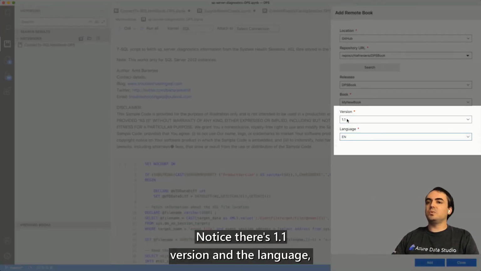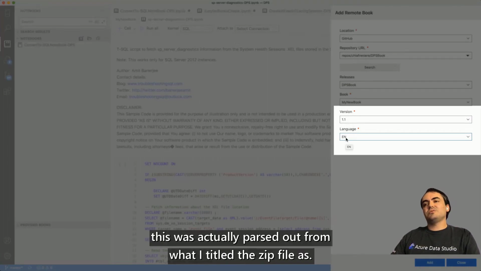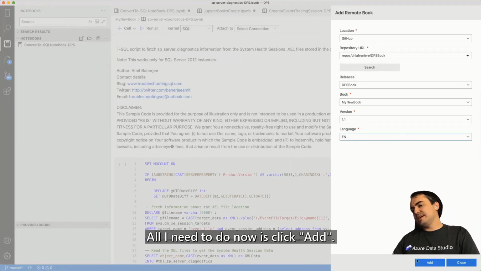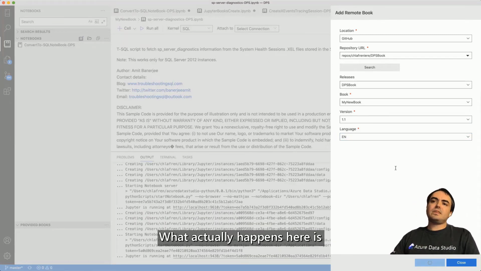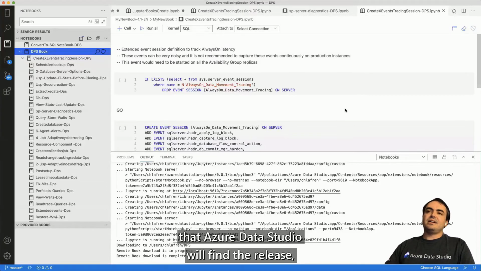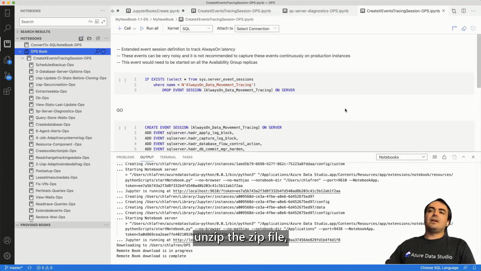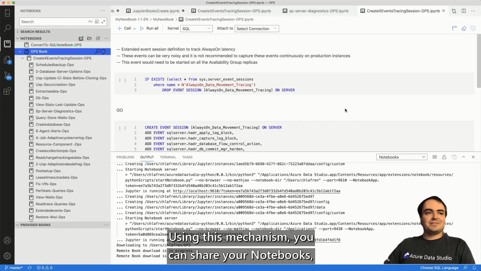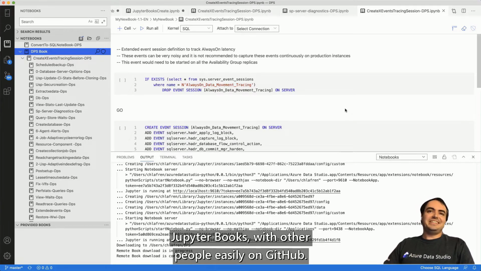Notice this 1.1 version and the language; this was actually parsed out from what I titled the zip file as. And so all I need to do now is click Add. What actually happens here is that Azure Data Studio will find the release, download the zip file, unzip the zip file, and then show that book in the Notebooks viewlet, all in one click. So using this mechanism, you can share your notebooks or Jupyter books with other people easily on GitHub.